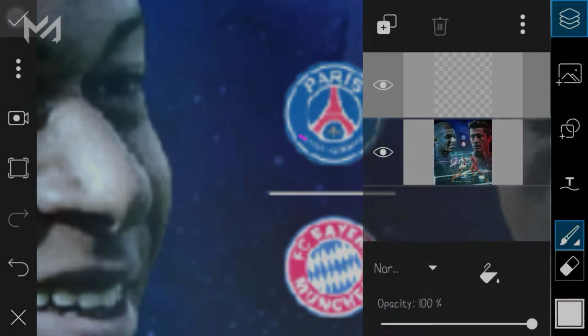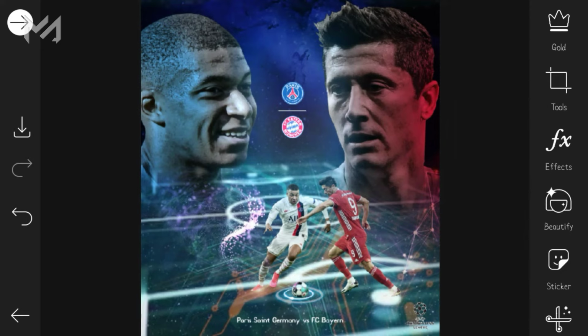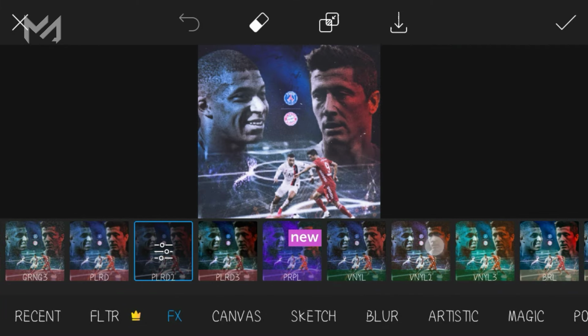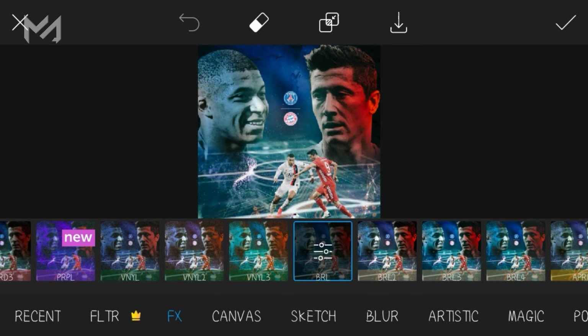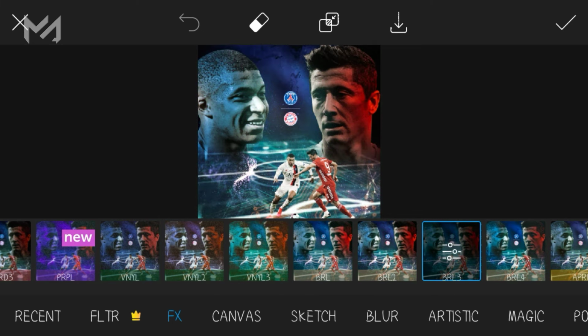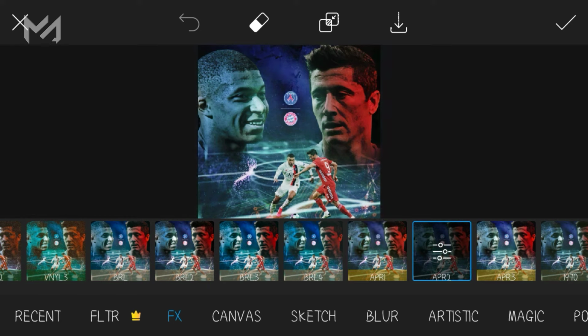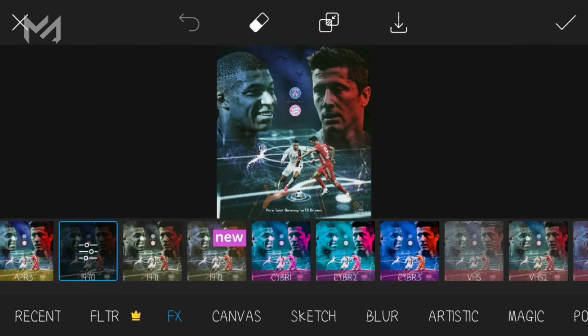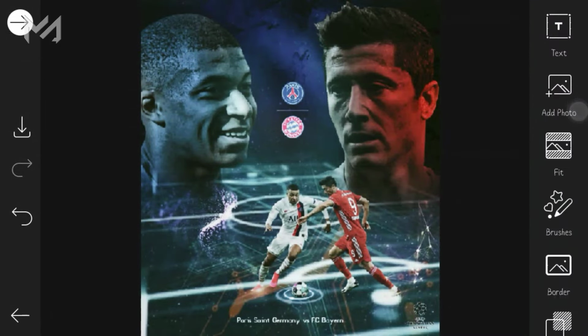I will go to edit image again and this time go to effects, choose the desired effects and done. I choose the effects called 1970 and it is fulfilled.